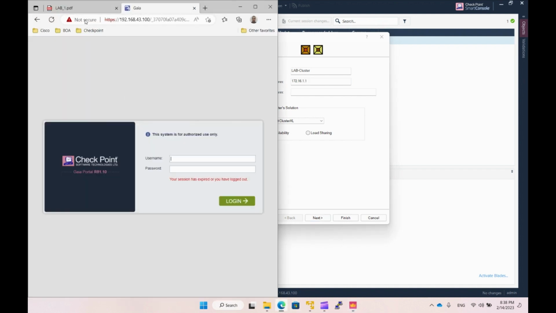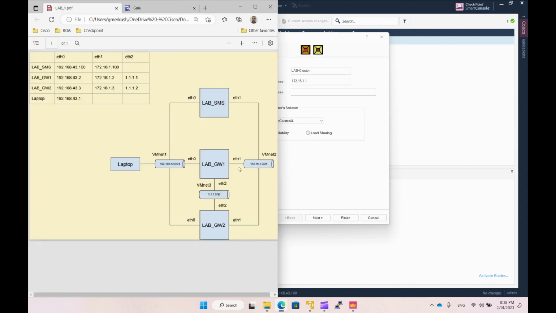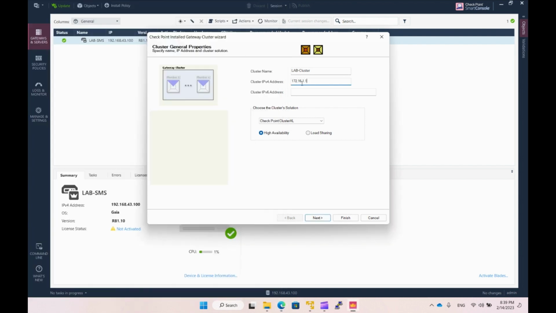172.1.1.1. Let's double check on the network diagram. Yeah, that's 172.1.1.0, and here we don't have this cluster IP address. We have 2 for gateway 1, we have 3 for gateway 2, and we have 1 for our cluster IP address. So here it is.